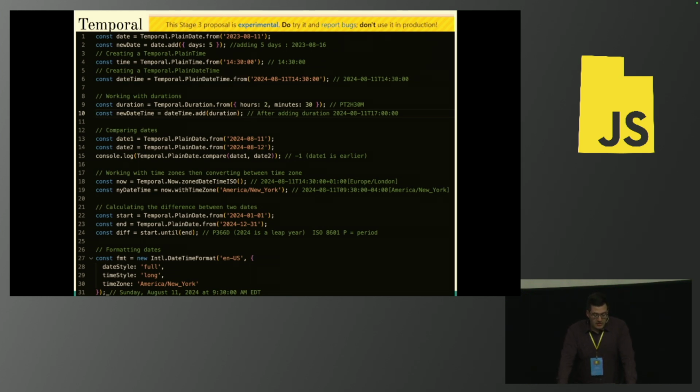You can also calculate the difference between two different dates. So if you have two different dates, like we do in line 22 and line 23, you can see what the diff is and then just do the start until the end. And the format, if you're not familiar with the ISO 8601 standard, the reason you have the P there is because that's the period, so it's 366 days because there's a leap year in there. That's what the P is in the ISO standards.